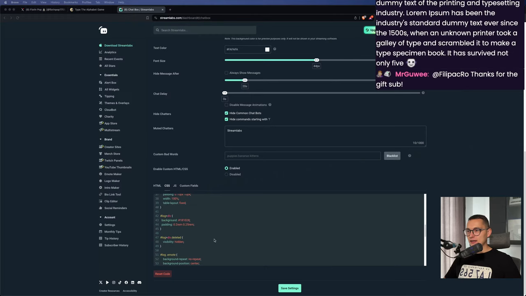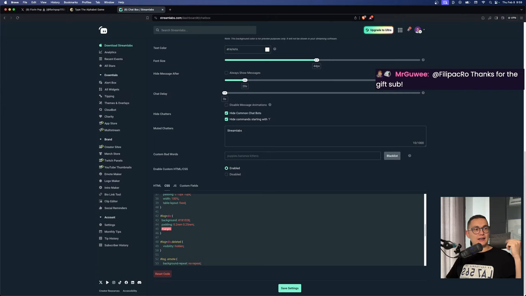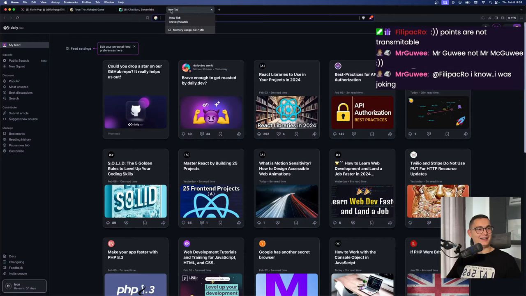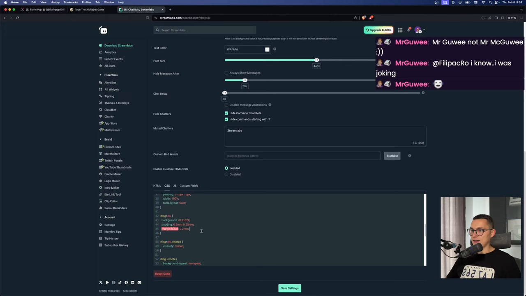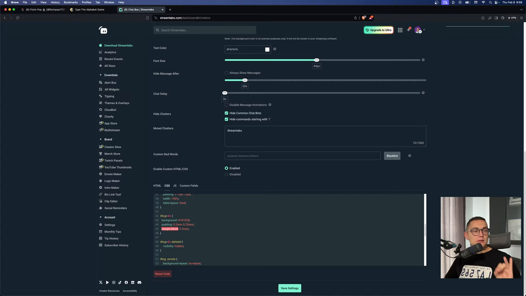I guess I could add a bit of a margin. How is it? So we have margin inline and margin block, something block, 1.2 rem. Thank you, Philip. Points are not transmissible. Yeah, so margin block versus inline. Let's see. Is it that margin controls the space on the sides of the element horizontally while margin block vertically? Will that work? Okay. I want maybe a bit of spacing between the messages. Nah, doesn't work.